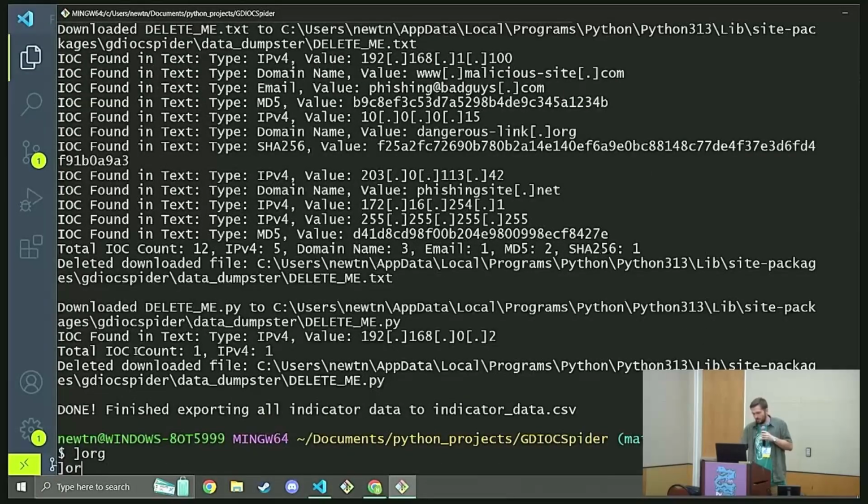When it finishes going through all these files and prints all that stuff out, it'll put a little summary here. So it'll say, for each of these, total IOC count, we have 5 IPv4s, 3 domains, et cetera. And then at the very end, at the bottom, it'll show you that it deleted it. And then finally, it'll tell us that we're done exporting.